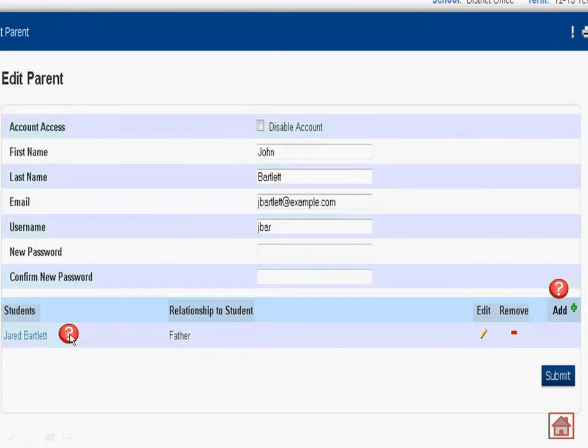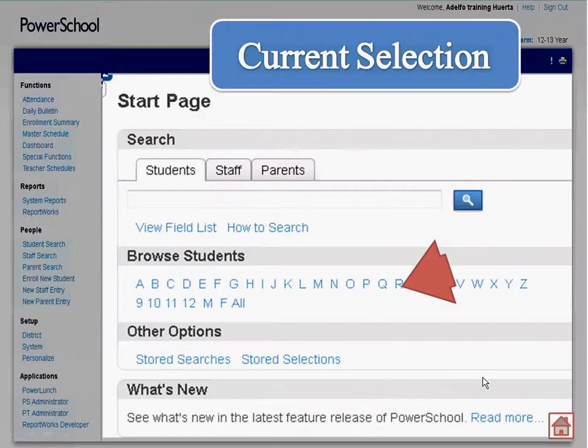You can also add student relationships to the parents right here. You can click on this add button here, and it will allow you to add relationships to the student. And you would click submit. So you could either remove them, add them, or edit them. That's what the pencil's there for. So that's what you can do with parent accounts.